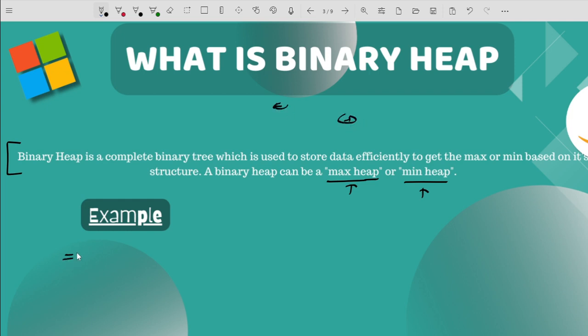Now I want to give you an example of a binary heap. A binary heap is a complete binary tree, which is used to store data efficiently. Let me show you how a binary heap stores data. A complete binary tree is a binary tree where every level is filled, except possibly the last level, where each node is as far left as possible. So this is an example of a complete binary tree. We have every level complete, and for the last level it's not completely filled, but every element is as far left as possible.